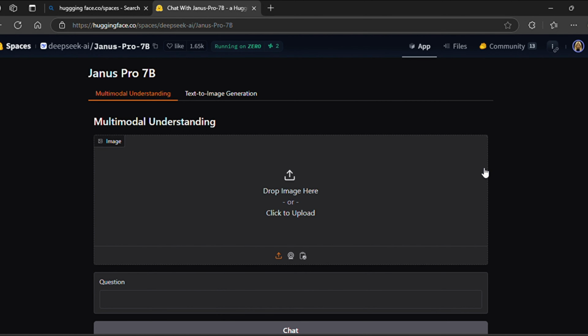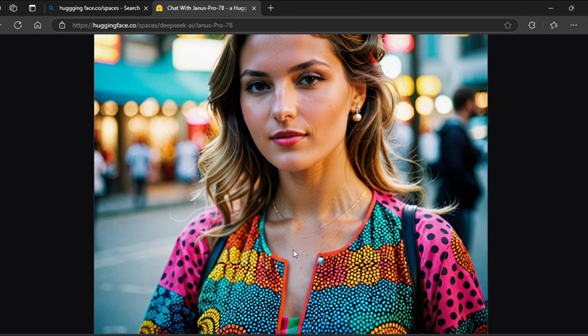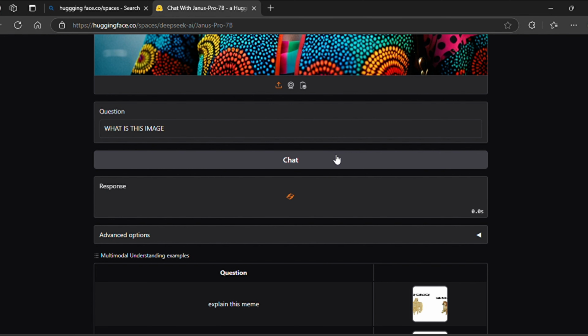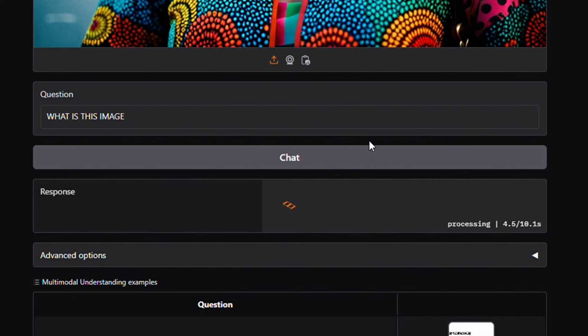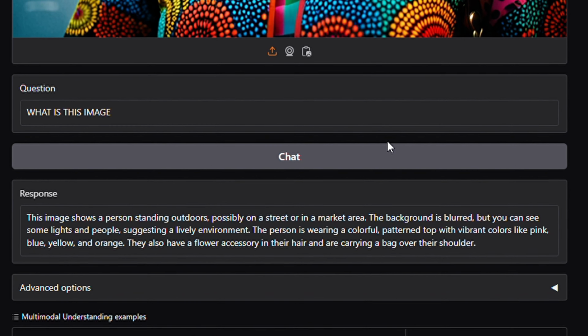First, I will try the image to text and see its accuracy in describing images. I will upload an image over here, then write a simple prompt. Then click on chat. The processing time is quite quick, and the image description is very accurate.